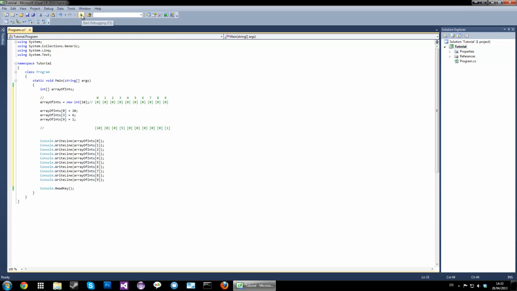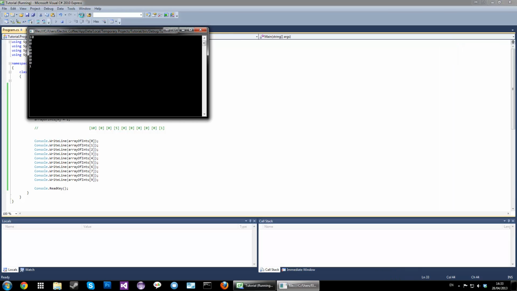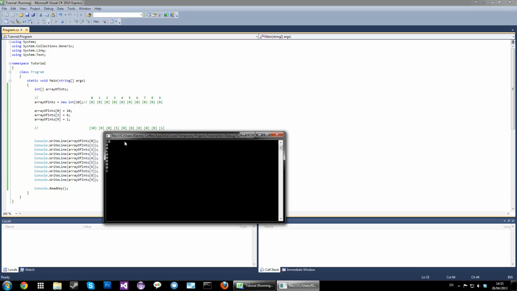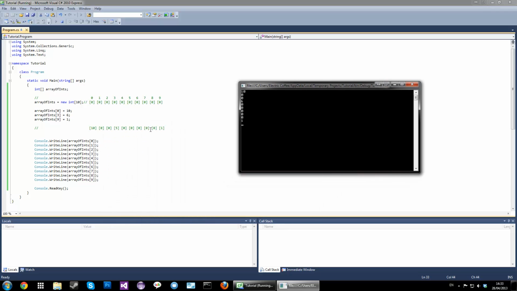So now we print the array, and as you see, the very first one is a 10, just like we stored here. Next, the fourth one is a 6, just like we stored here, and the last one, the 10th one, is a 1. All the others are zeros, exactly like we wrote it here.